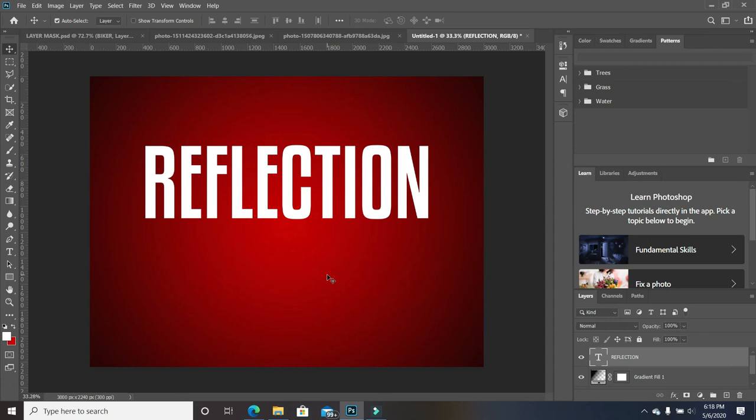So this brings us to tip number 5. Let's say you want to create a reflection on your text. There are multiple ways of doing that. You can make a copy of your text, flip it down, and then use your eraser tool. But then the other way, which is non-destructive, is using the layer mask.